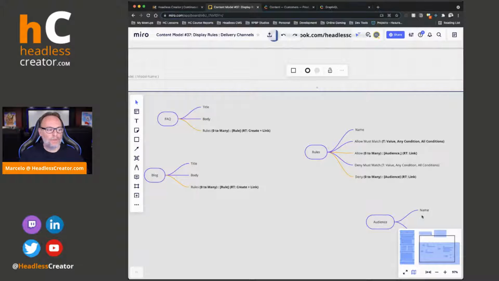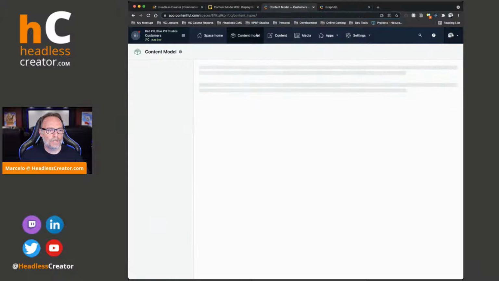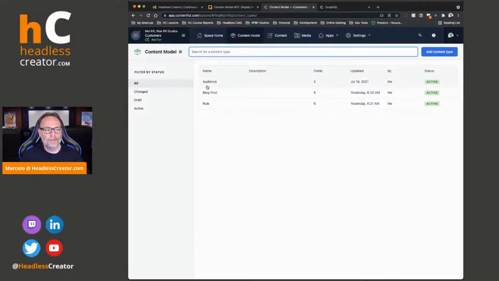Today we're going to add delivery channel as another rule. But let me first go into Contentful. I use Contentful, but it'll be the same thing in any headless CMS. You can see that I already have the content model from last week.